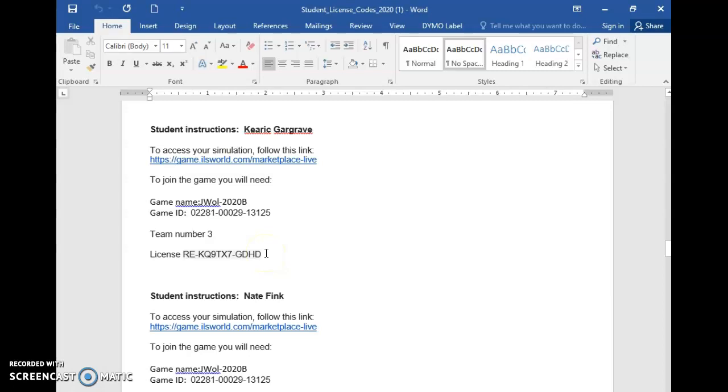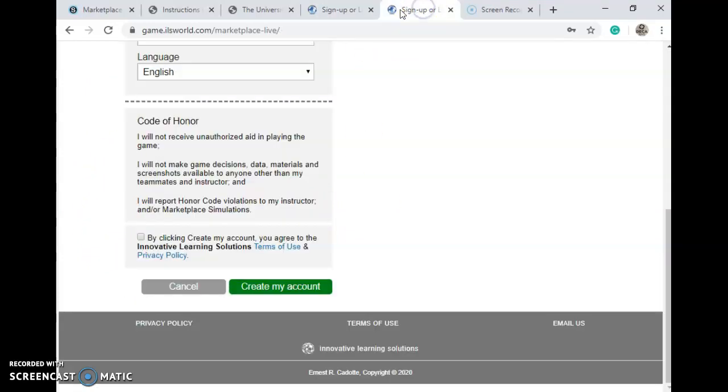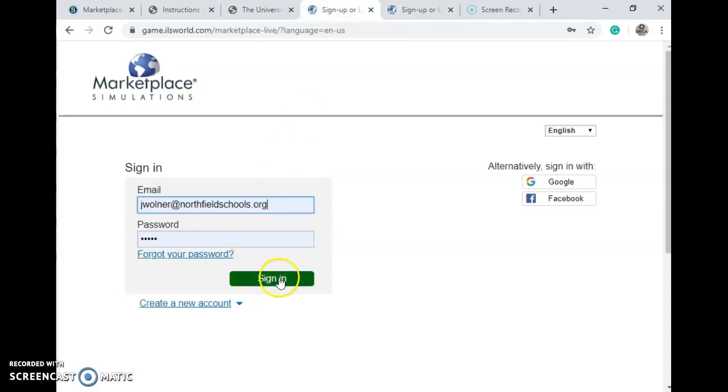They are case sensitive, so you will need to put the letters in all caps. You will need to enter the hyphens when you do that. And then you do that one time, and from that point forward, the next times that you come in, you will just sign in with your school email and the password that you've created.